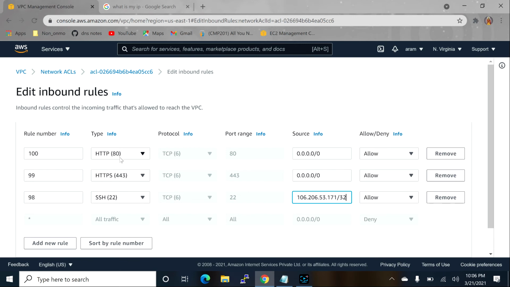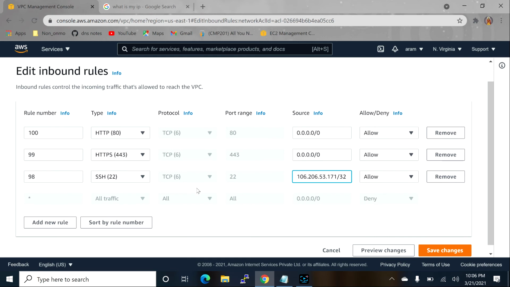Suppose I have any web application, I should open it to everybody. They have to allow it. So for SSH I should not give 0.0.0.0. Otherwise it is a vulnerability, so don't take the risk. For 22, for RDP, whatever, you have to give the specific network from your organization.